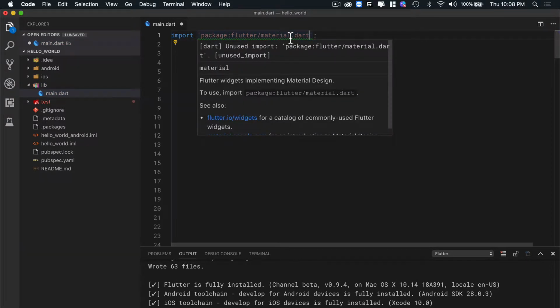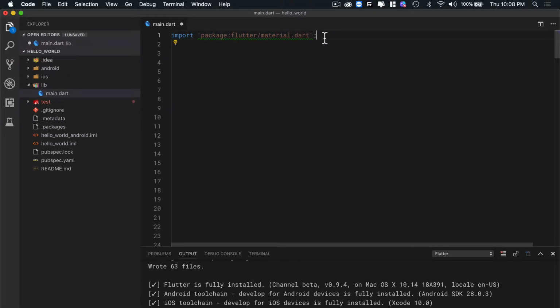The material dot dart has a dot dart extension file. So give a space. And now guys, in any other programming language there is a main method, like in C or C++ or Java, there is a main method from which the program starts. So here it is the same thing. So void, and it returns nothing, main.